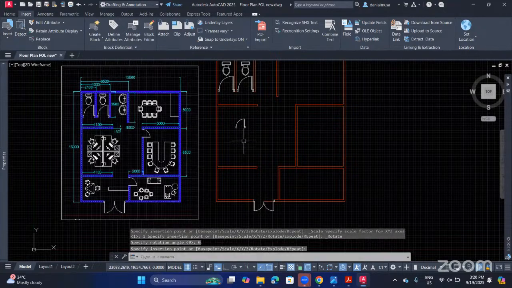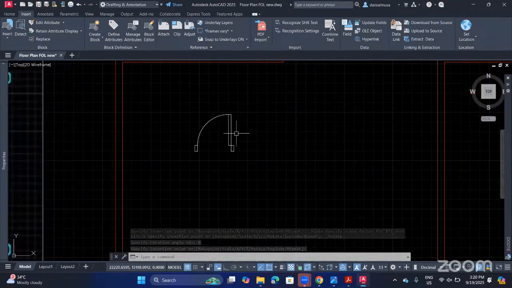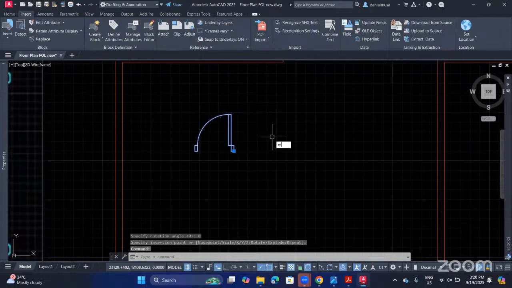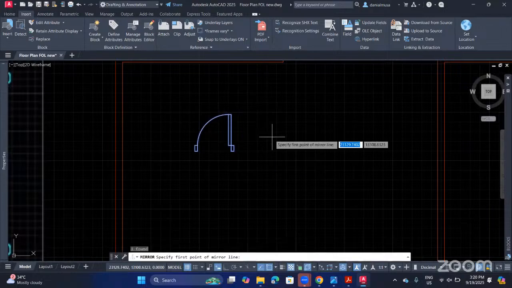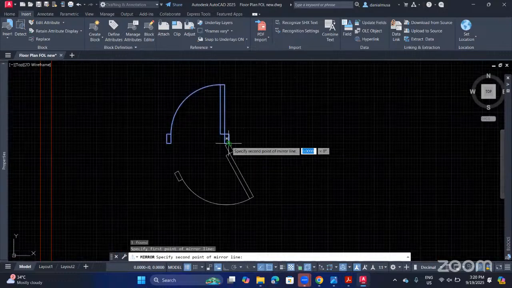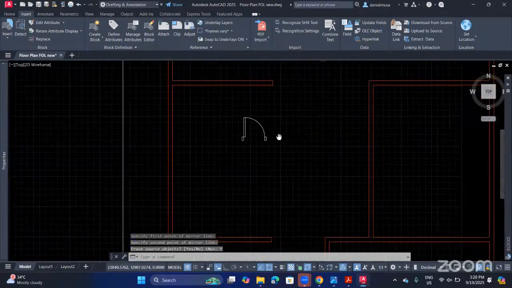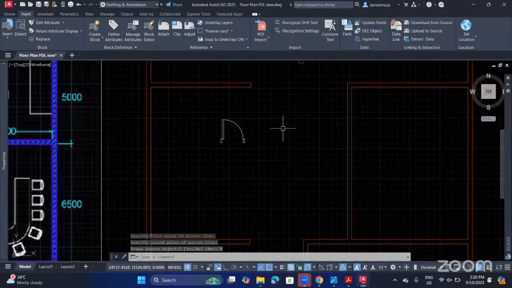Okay. If you want to make this door in the opposite direction, you can use mirror. Okay, you can choose the first one here and here. Okay, it asks yes or no. It means if you choose yes, this side of the door will be deleted. If no, it will stay there. So I will delete, just yes. So you will get an opposite direction door.